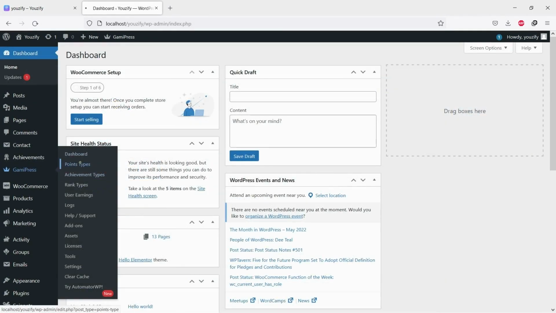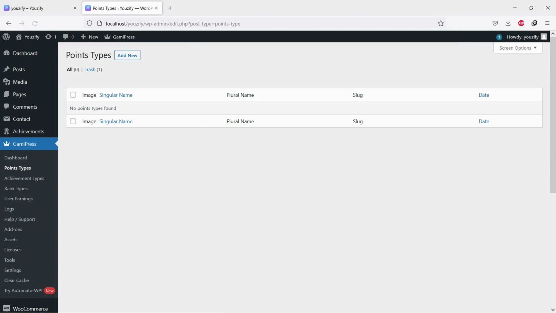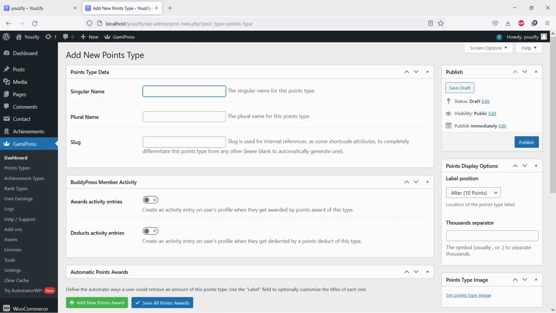Next step, please go to the GamiPress menu, Point Types. Click the Add New button. And then, fill in the singular name, plural name, and slug.